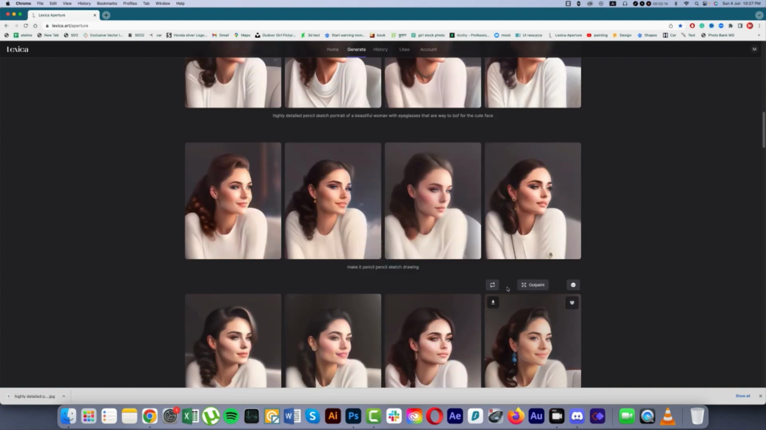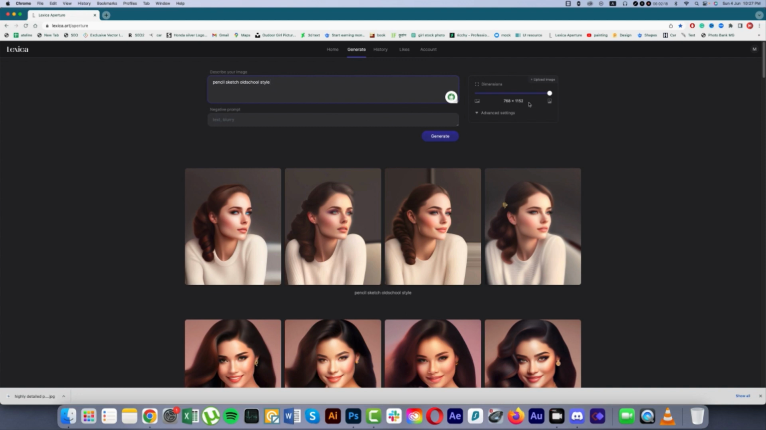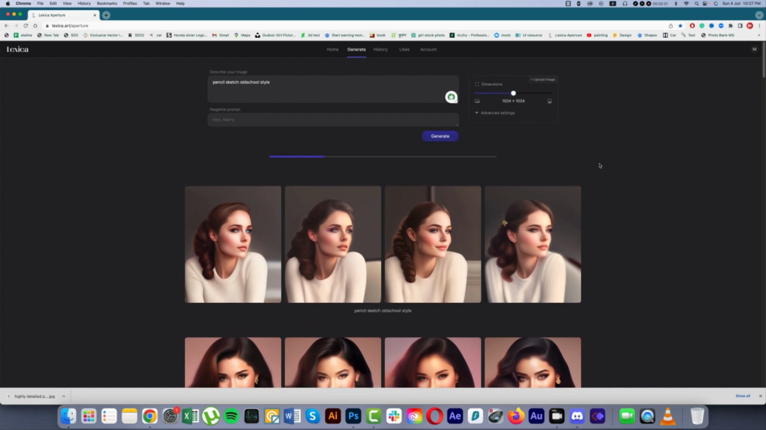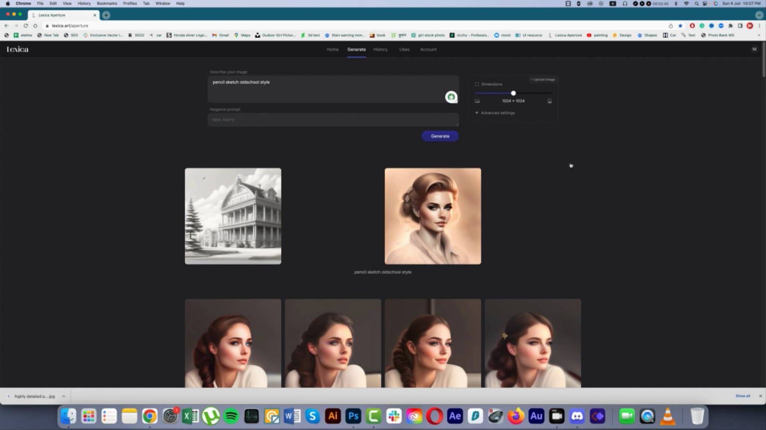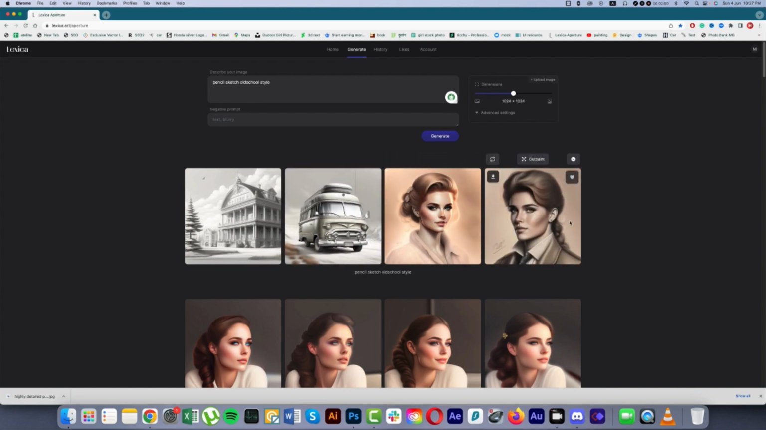Here are the limitations, actually. So I'm just generating without any sort of photo reference, and making this one a square image like this, and generating pencil sketch old school style. So let's see what they are providing. This one is the pencil sketch, an old school pencil sketch.